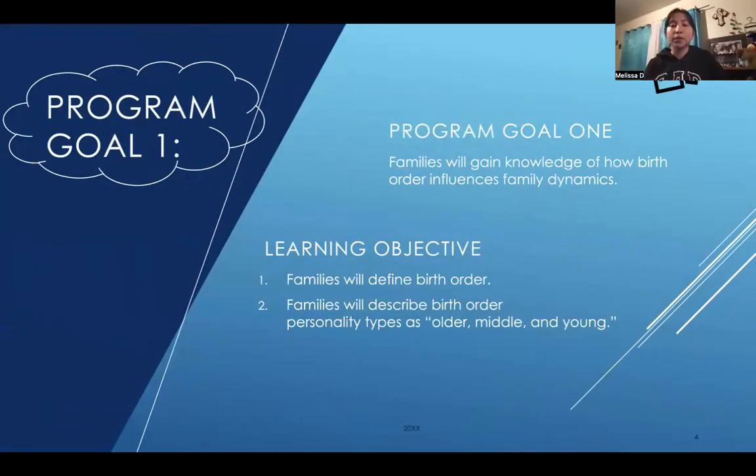Program goal number 1. For our first program goal, families will gain knowledge of how birth order influences family dynamics. Learning objective. Our first learning objective will have families define birth order. For our second, families will describe birth order personality types as an older, middle, and younger sibling.